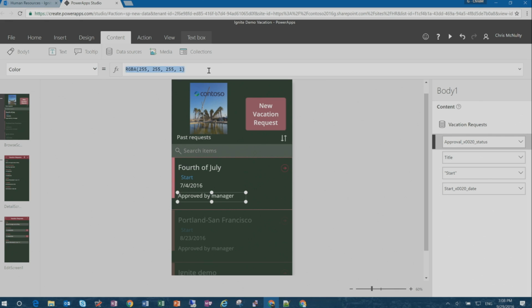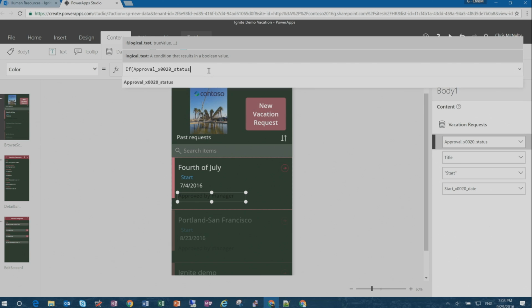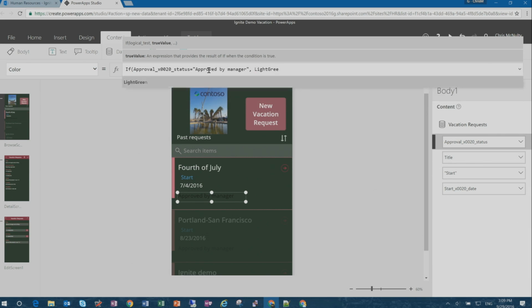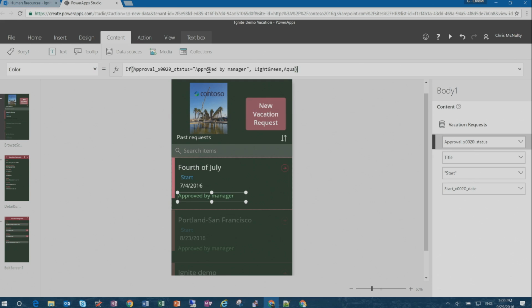What I want to do instead is: if approval status equals approved by manager, let's show that as light green. Else, let's use aqua. And instead of the else, you can also continue to say if and write another condition and then have a number of different conditions satisfied here. But in the interest of time, I'll just complete it by typing this.